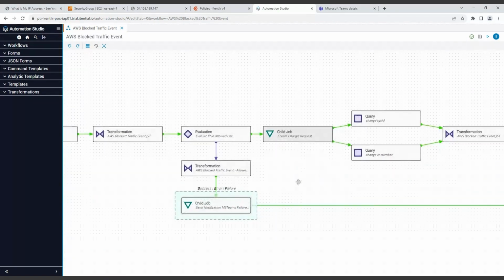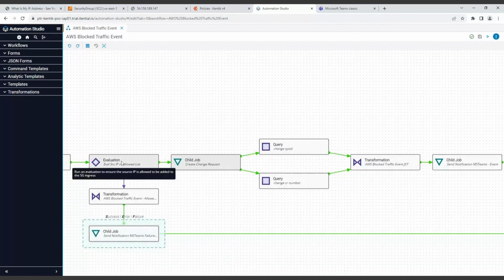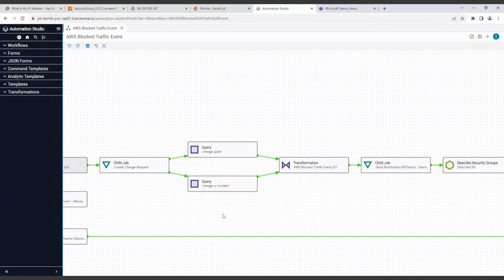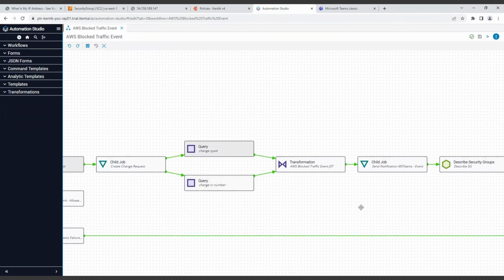The other path that it could take is when the evaluation here is done, it says, aha, the IP address is in the allowed list. Let's now, before we make a change to the network, create a change request in ServiceNow. Again, the fun process. So we can automate those changes. When ServiceNow comes back, it's going to create a net new service change request, and it's going to have some net new information that we need. So these query steps allow us to query that information.